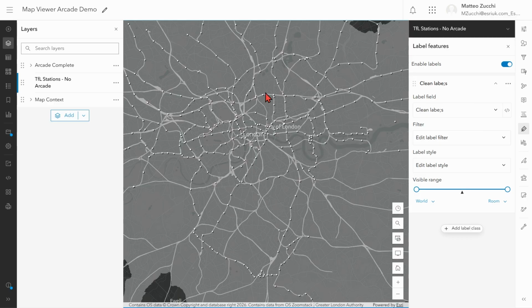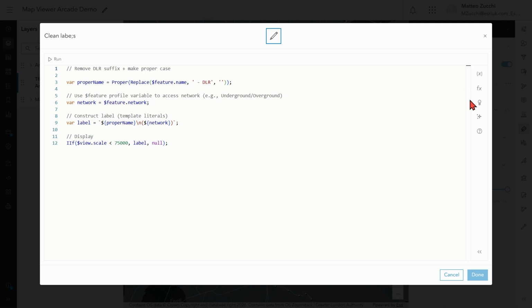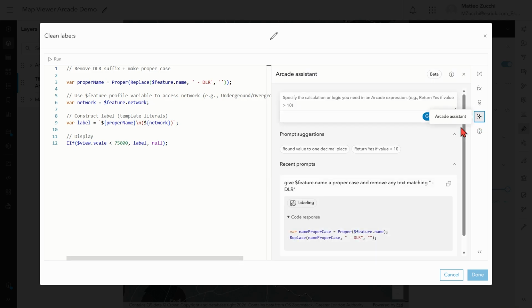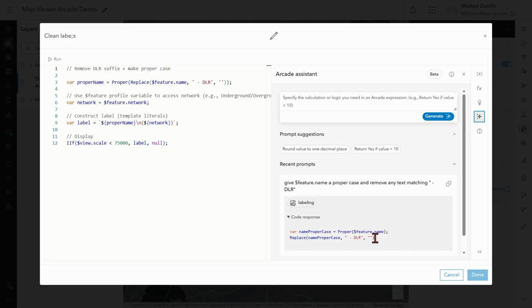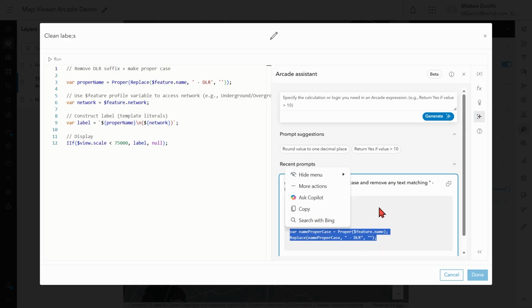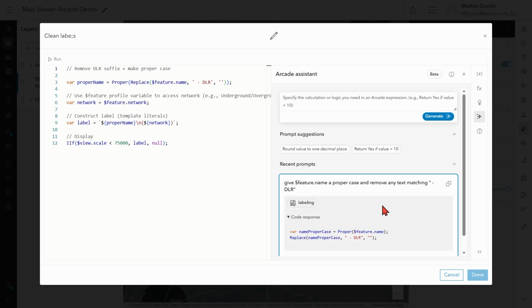If you don't know how to get started at all, that's completely fine as well. That's where the Arcade Assistant comes in. I ran a prompt earlier just before this session, and it's actually given me a pretty good idea about what I could put into my expression. So we've got the right sorts of functions. We've got proper, and we've got replace. It's just used them in the slightly wrong order, so it wouldn't get me to where I needed to be exactly. But it's given me a really good idea about what functions I'm going to put in.